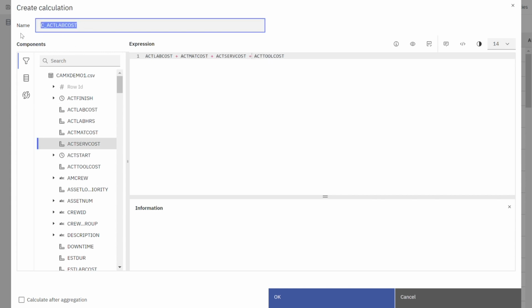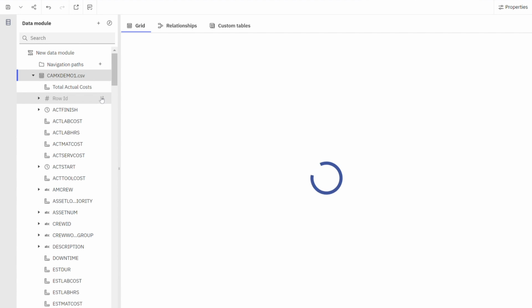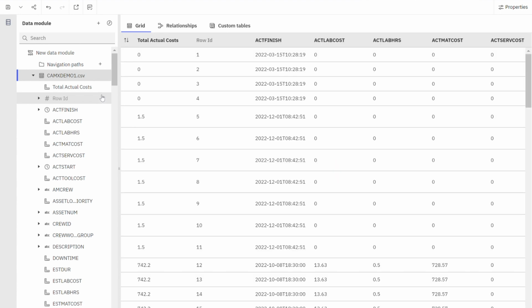Give it a better name. So we're going to call this my total actual cost. And then I'm going to click OK. And I've got my first calculation automatically in there. So that means whoever is using this data set or this data module, that's already available to them.